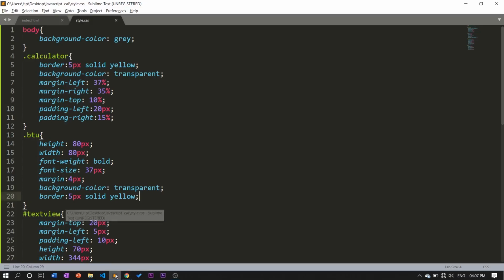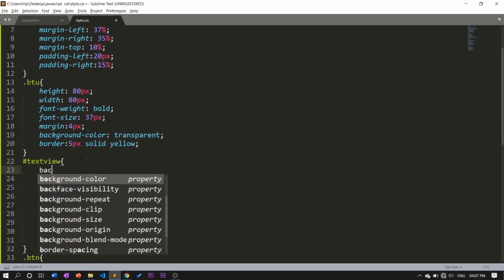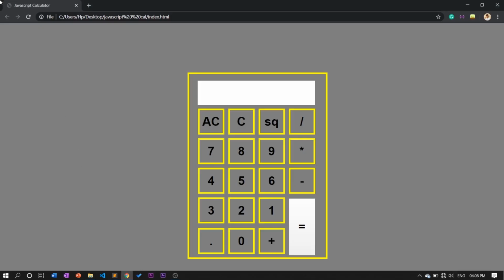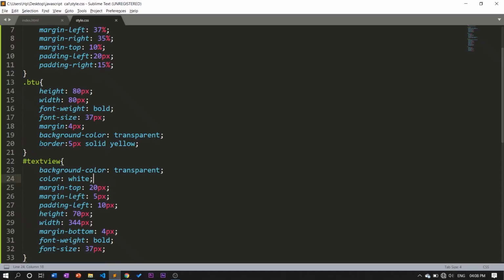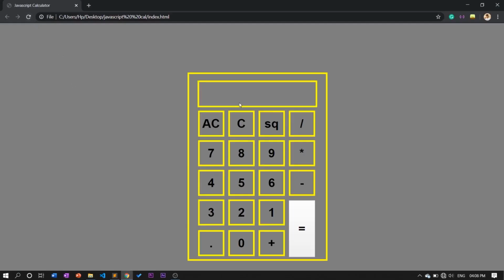And now for the text area, they need to be background color set to transparent and color white. If you refresh this, there will be a background, and you can set the border color also for the text view. Copy and paste this border color here. If you run this, here also a border color, and all the files will have the border color.